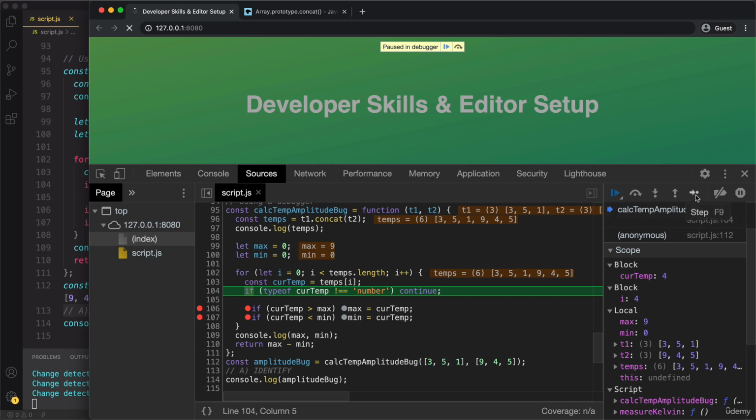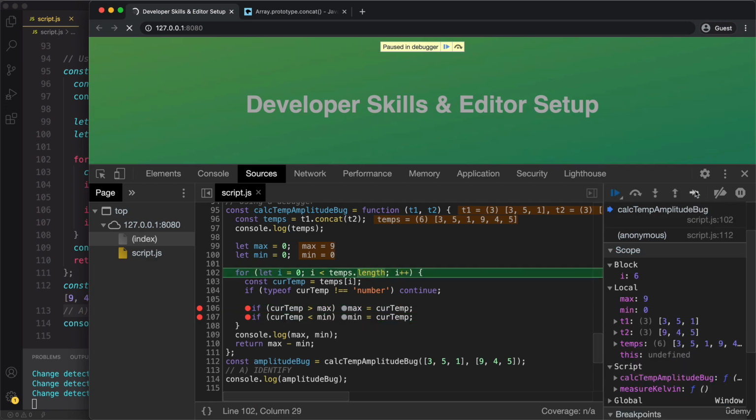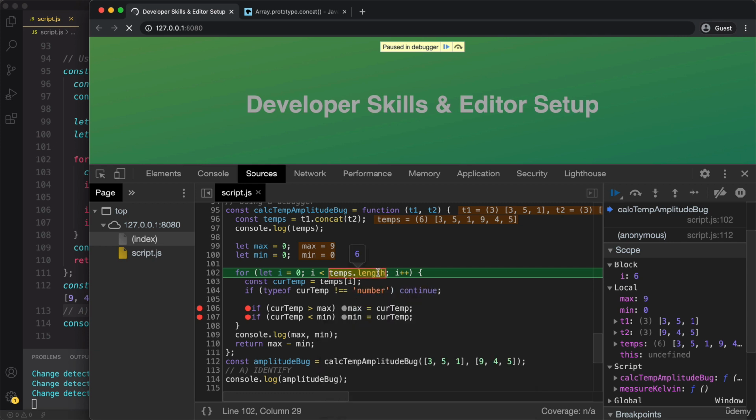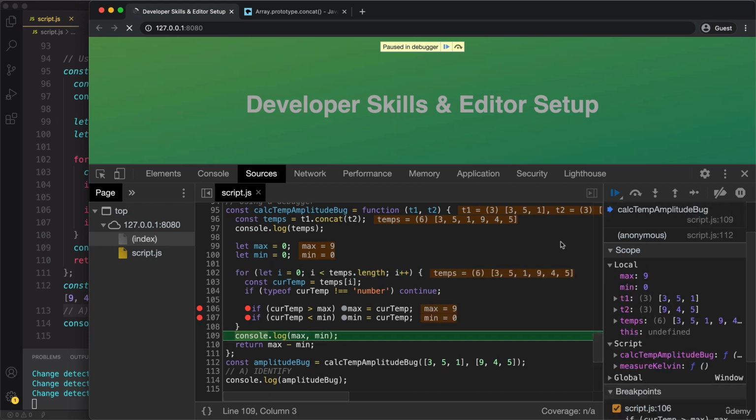So now the current temperature is 4, which is this one. And just one more. So I is 5. So we're in the last iteration. And we see that the maximum is already correct. And now here we can actually also see the loop finishing, because we see that temps.length is 6, and I right now is also 6. So 6 is not less than 6, of course, and so the loop will now finish. So you see, now we jumped over the loop and we are finally here in this next line of code.